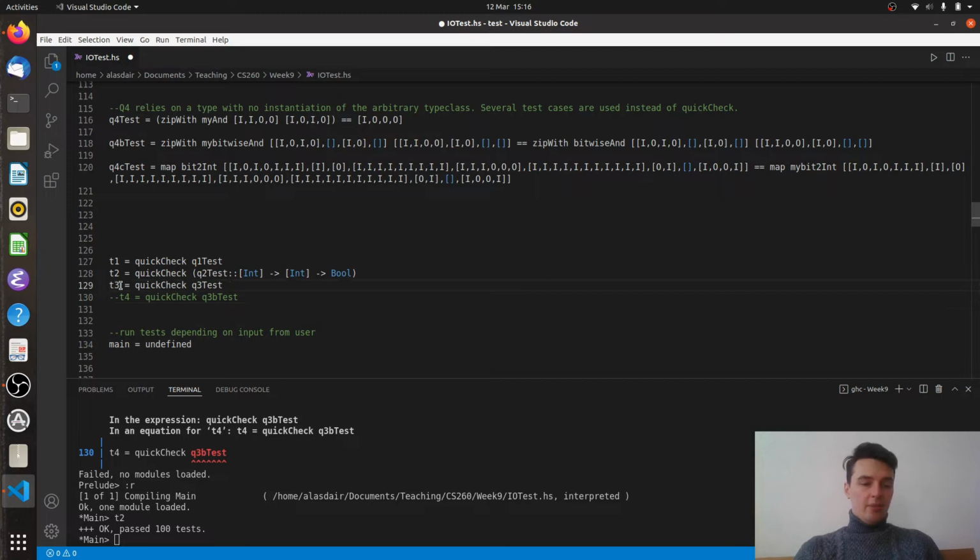And we're going to have to do the same to T3 and T4 here. So let's put some brackets here, and then we'll go and have a look at the type of those tests, and we can pick what to use as type signatures.